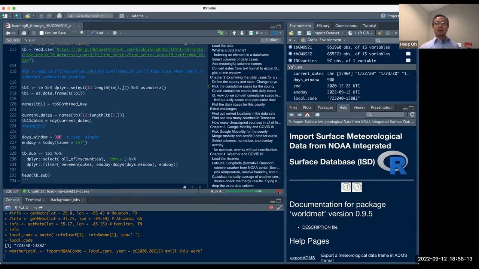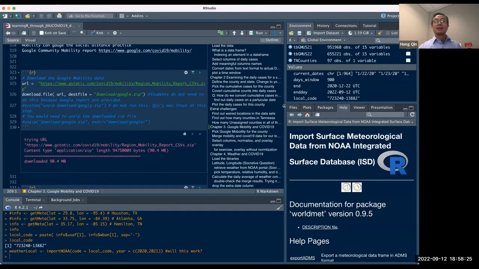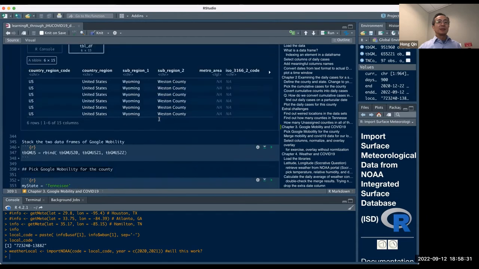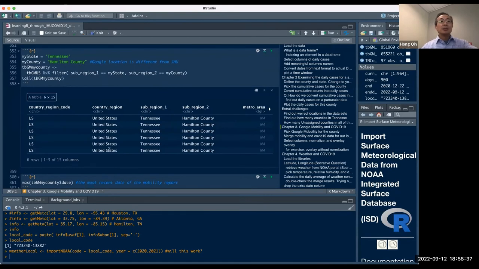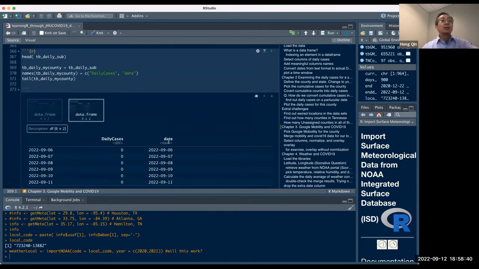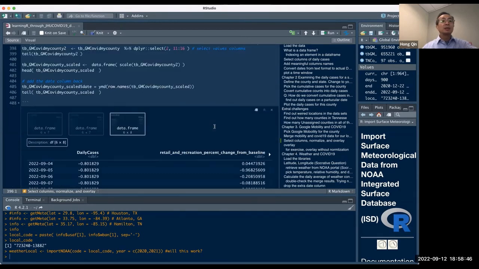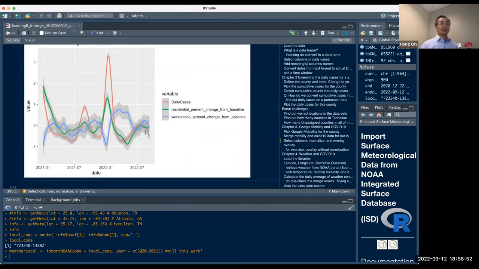Okay, I think it's finished chapter three now. So let's go back to chapter three. Okay, the mobility data downloaded. Tennessee mobility is there. Merge the data set. Yes, the plotting is there. Okay, very good. So now we have the daily cases for 900 days.